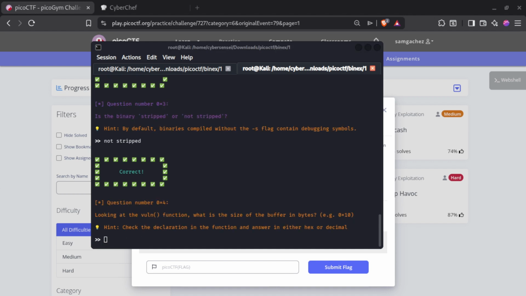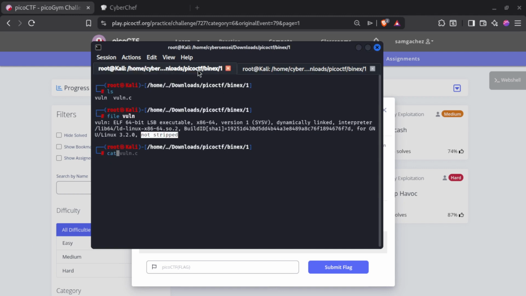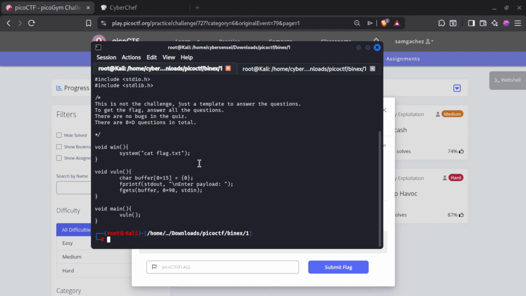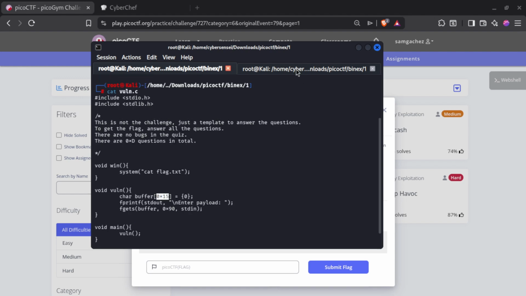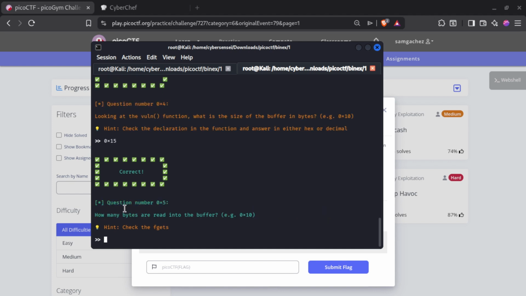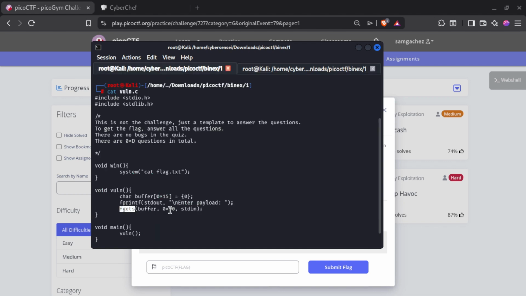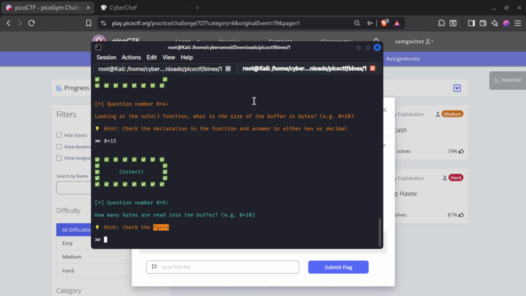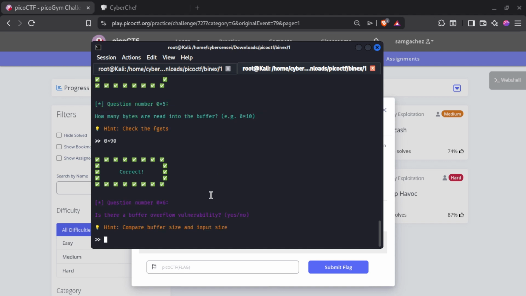Question 4. Looking at the vuln function, what is the size of the buffer in bytes? E.g. 0x10. Time to open the C source. Here is the vuln function, and we can clearly see our answers to the question. Question 5. How many bytes are read into the buffer? Back at the code, we see the buffer can read only this many bytes. Copy them and paste it as your answer.